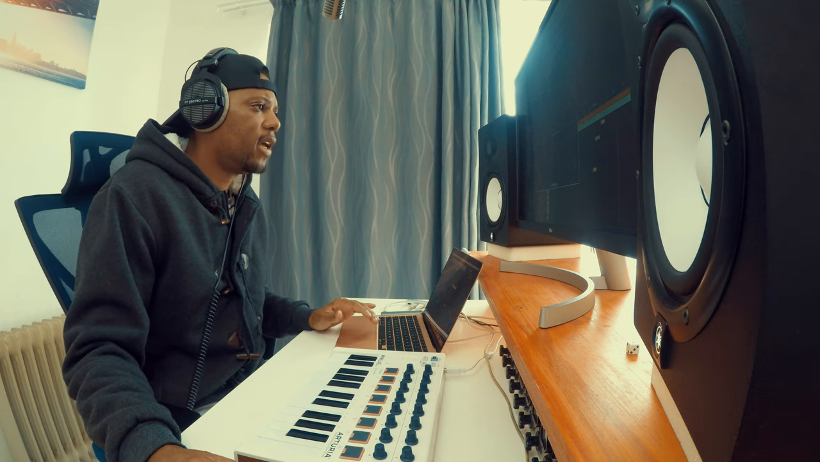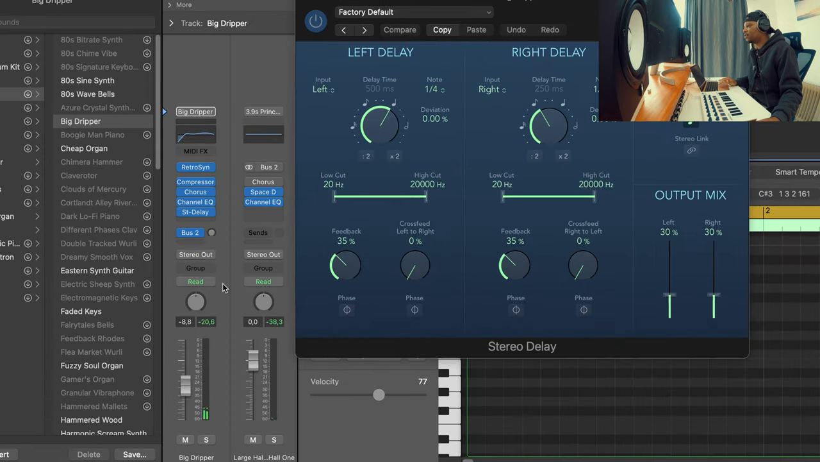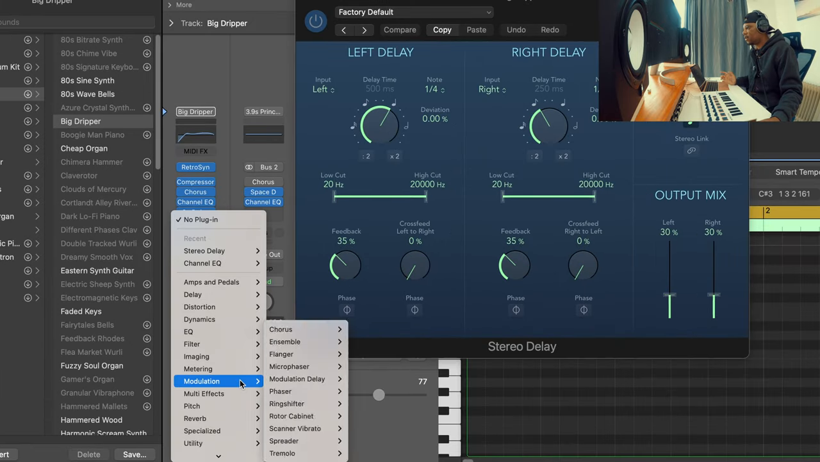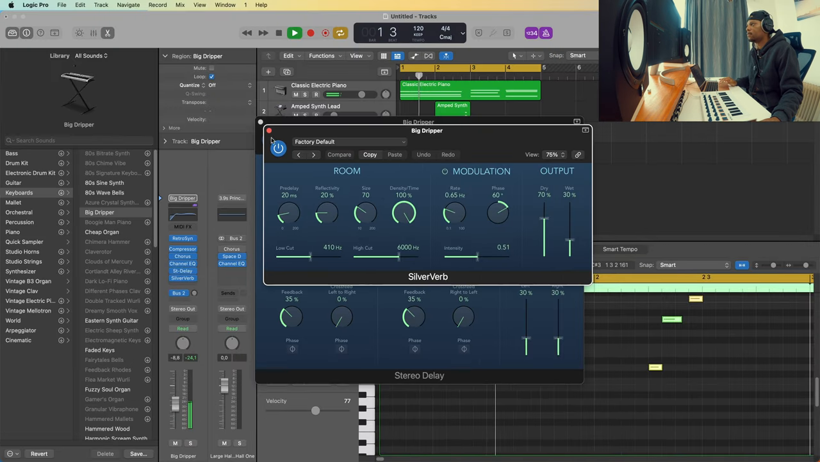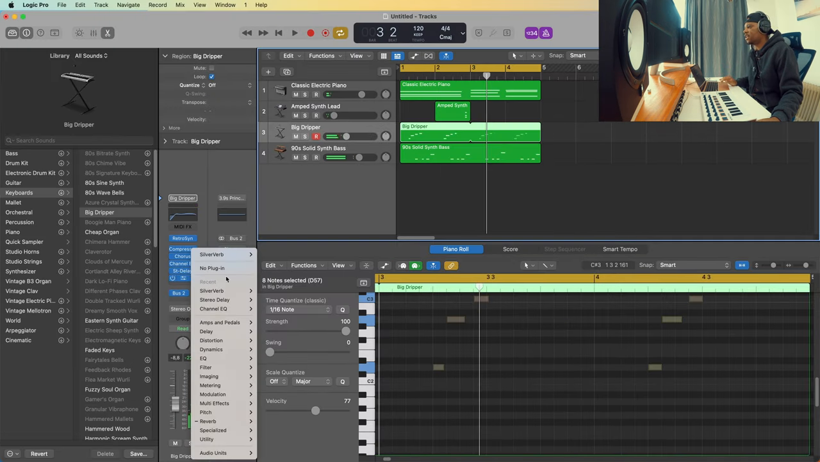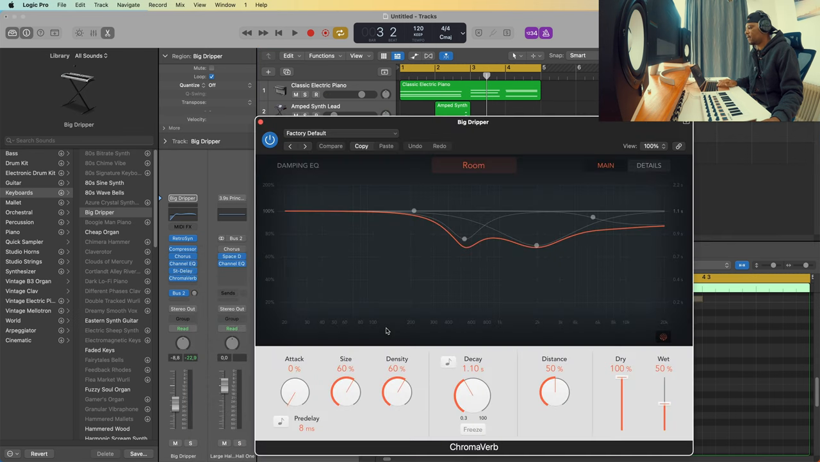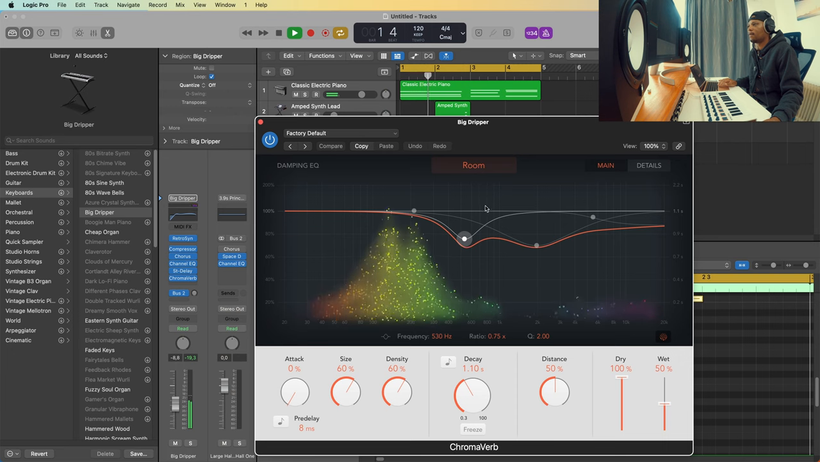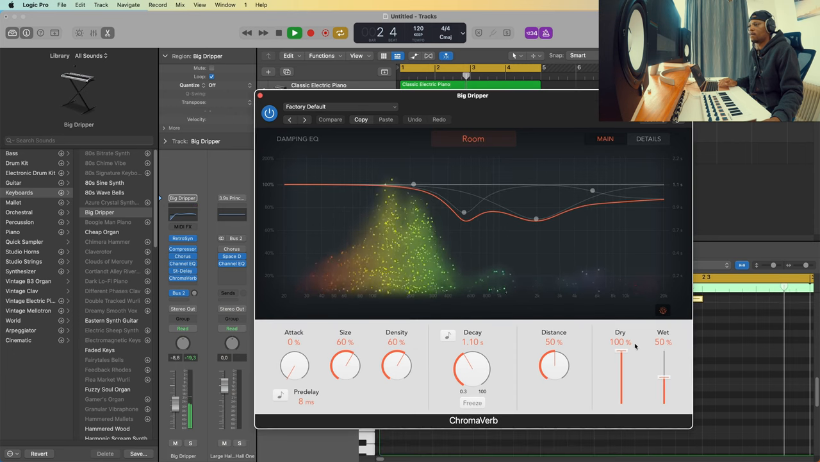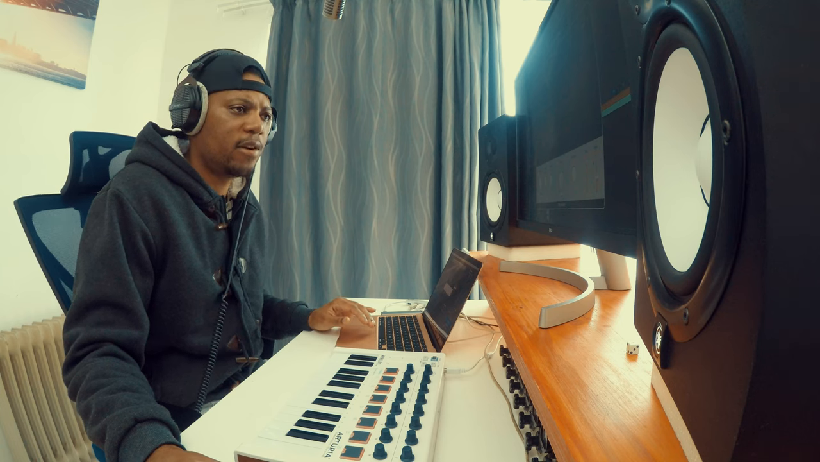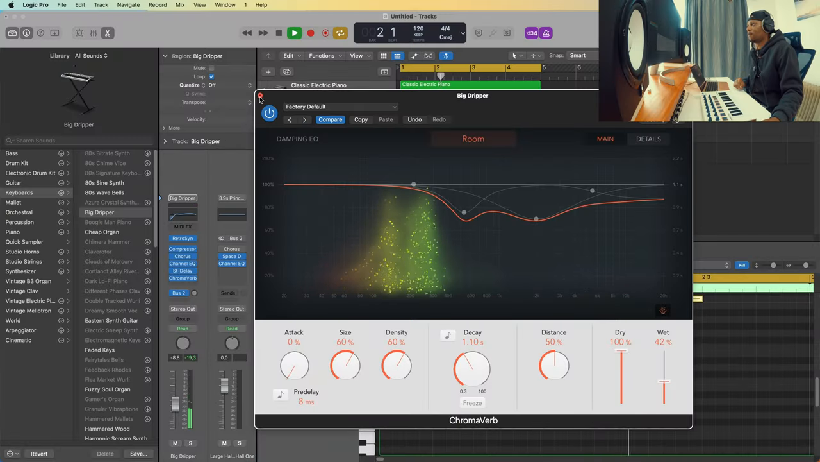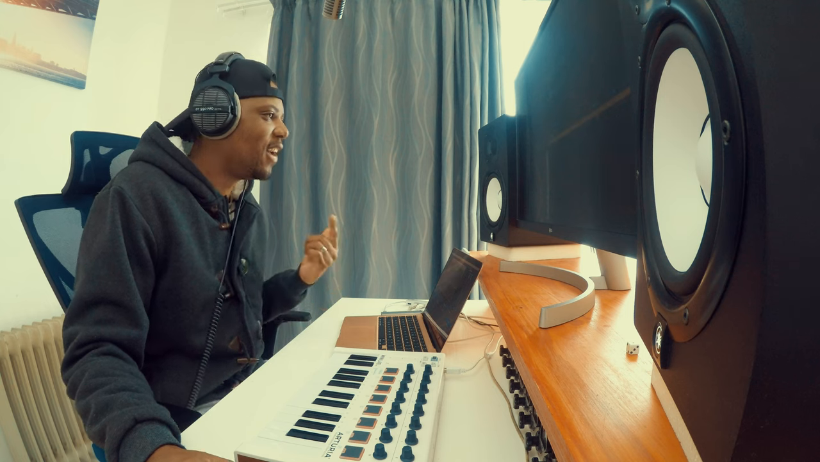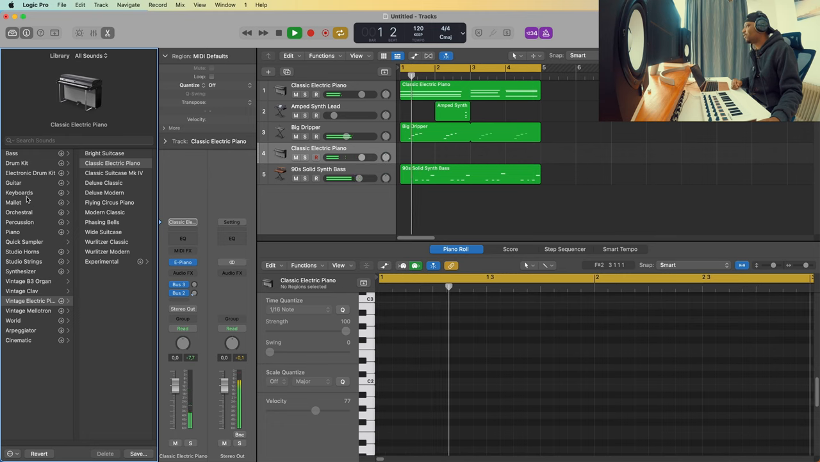Oh, that's much better. And I'm gonna remove the bus where I'm sending it to a reverb, and also just throw in another reverb. I'm gonna throw on a Silververb. Okay, matter of fact, let me change this Silververb and let's try a Chromaverb. Ooh, that sounds better. I hope you guys can see where I'm going now. Okay, let's look for another sound.